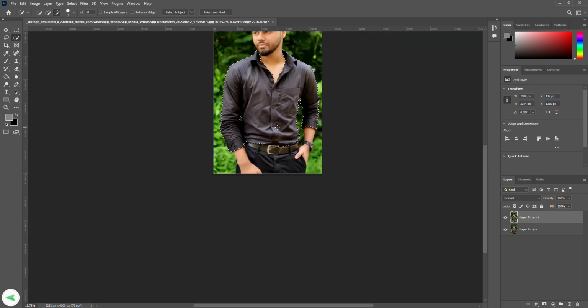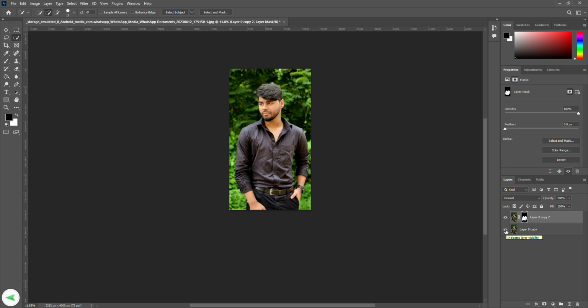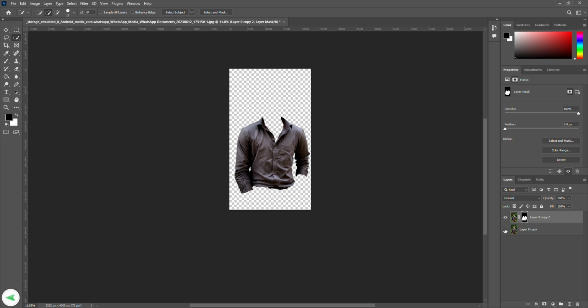And now we can see the shirt selection is ready, and create a clear mask of the shirt. The shirt is already selected and we can see the shirt. So here it is. It looks nice.